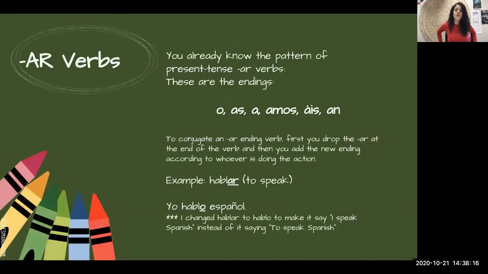So AR verbs, you already know the present tense of the AR verbs. These are the endings. You have o, as, a, amos, ais, and an. To conjugate an AR ending verb, first you drop the AR at the end of the verb. So you take your word, whatever word you want to conjugate, drop the AR at the end of it, and add the new ending, one of those endings, according to who is doing the action.